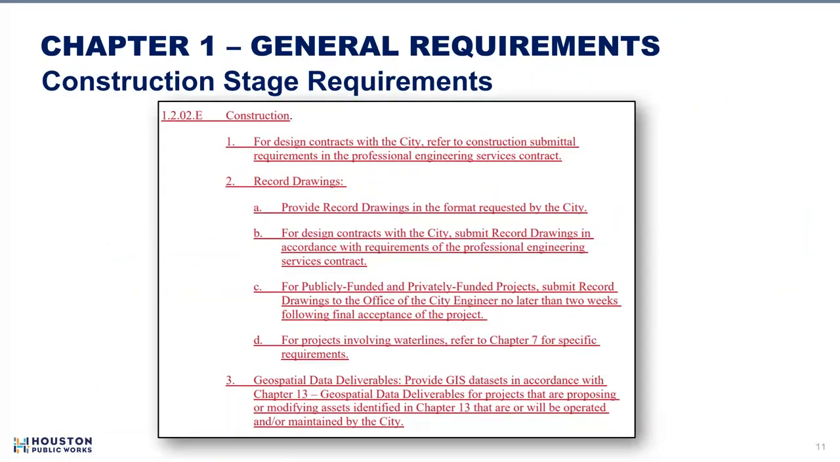A new section titled Construction was added to this chapter. This information was added to establish requirements during the construction phase of a project. Item 3 on this slide, geospatial data deliverables, was added as a new requirement for new or modified City of Houston operated and maintained assets. Mr. Anthony Powell will cover these requirements later this afternoon.